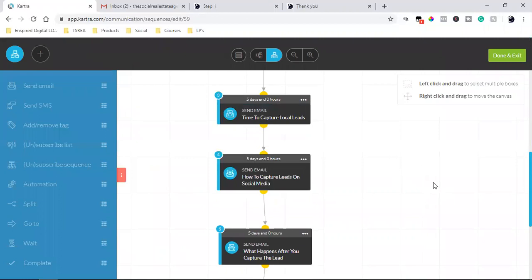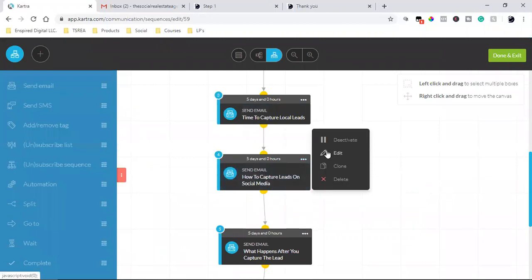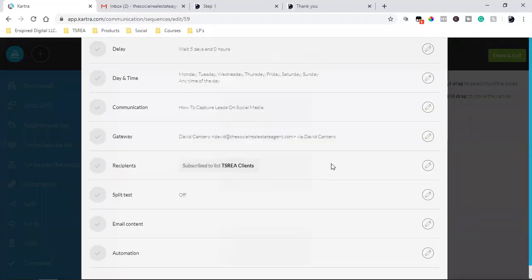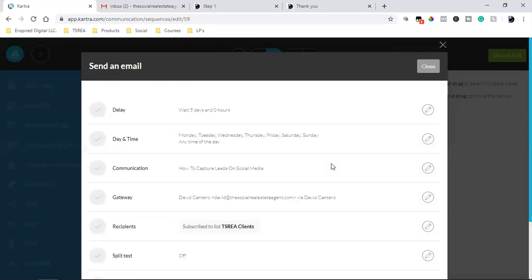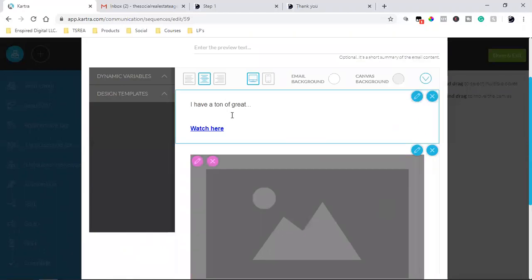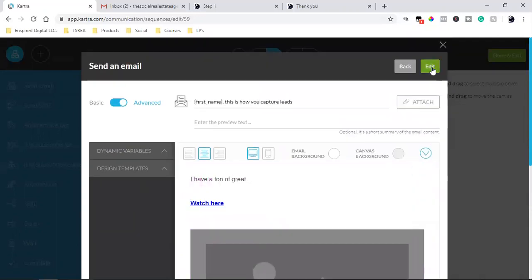And then this one right here, how to capture leads on social media. This one, I'll be explaining landing pages and getting them maybe on the Kartra software, right? That's where my affiliate link would be placed. Or again, getting them to register for a webinar, which I believe is what it's going to be. So this will be an email that I'll have to write out. I still need to write out this one, which I will.